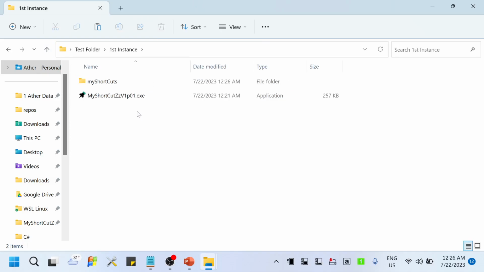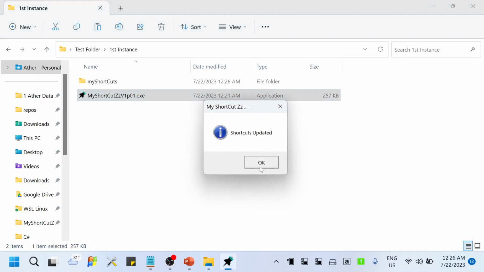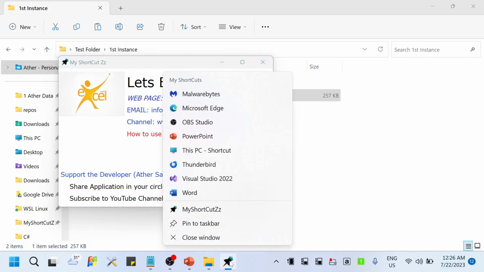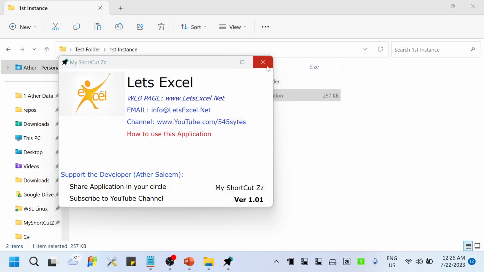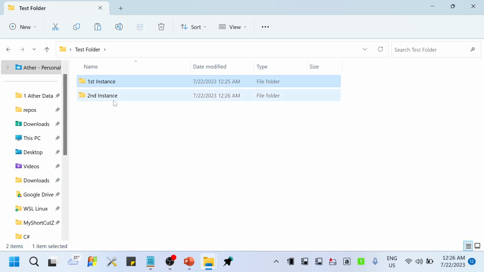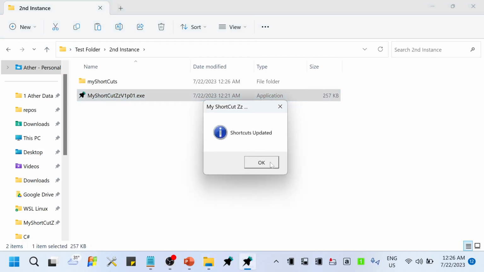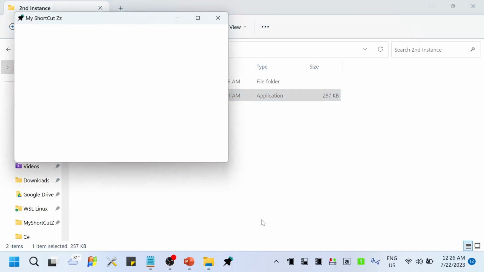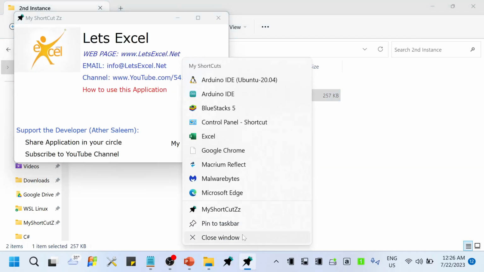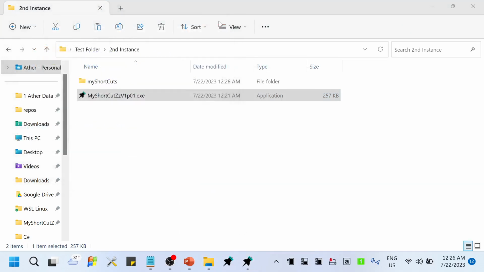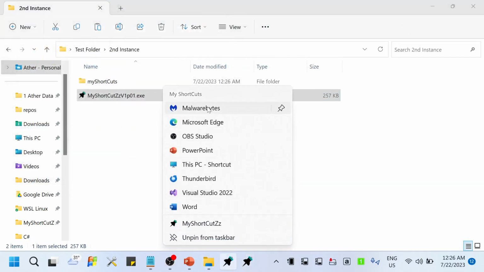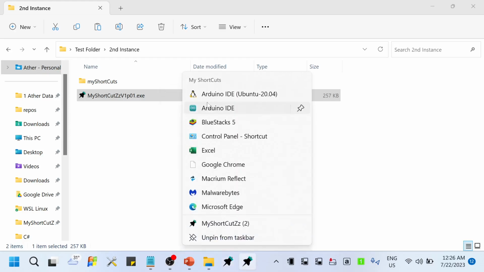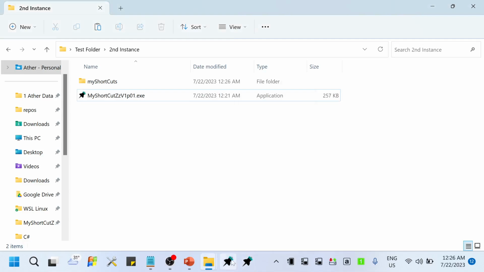First, go to first instance, run this application, shortcuts updated, okay, and let's pin this to taskbar. Done. Now I go to second instance, I run this application, and let me pin this to taskbar. Now I have 2 shortcuts, this one and this one, right? But the problem is they both have the same icons.